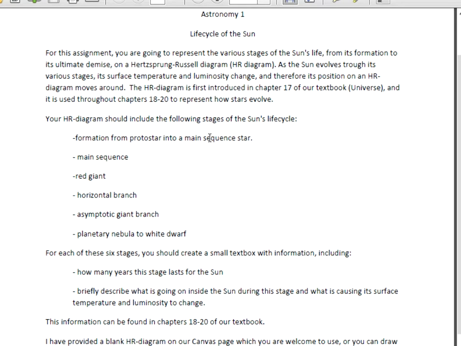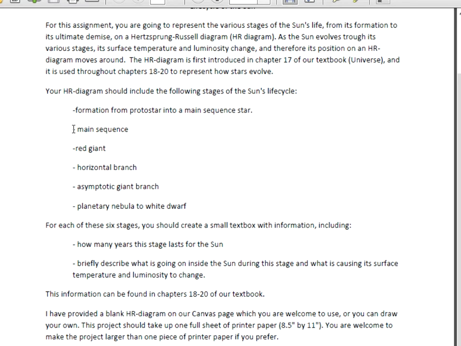So here are the 6 stages of the Sun's life cycle that I want you to include in your drawing. The formation of the Sun from a protostar into a main sequence star, you read about this in chapter 18. The main sequence, and you read about that in chapter 19. At the end of the main sequence, the star becomes a red giant star. That's also contained in chapter 19.